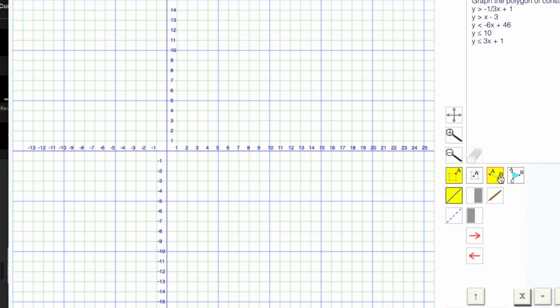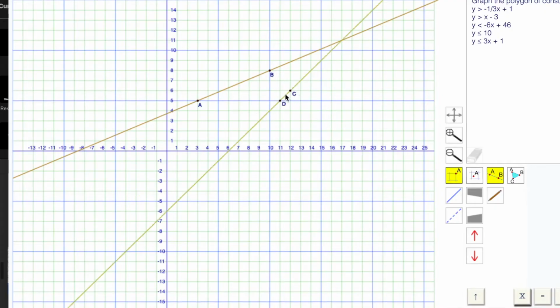This is your line drawing tool. If you click a point, it'll make a point. If you click another point, it'll make a line out of those 2 points. You can plot points. Notice they snap to the nearest grid. This is the snapping tool, it's automatically selected. If you turn it off, then you could plot anywhere you like.